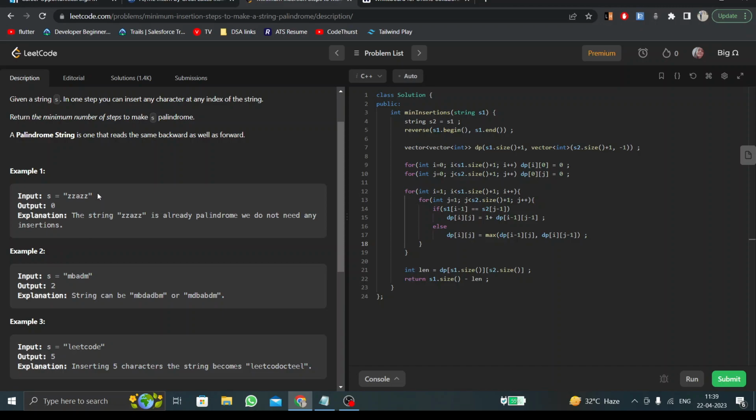So let's see, this particular string is already a palindrome. So we need not insert any element to make it a palindrome since it's already a palindrome. So the number of characters that we have to insert is 0. So we are returning 0 in this case.